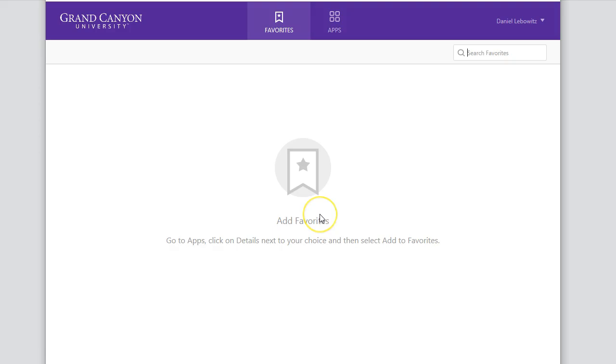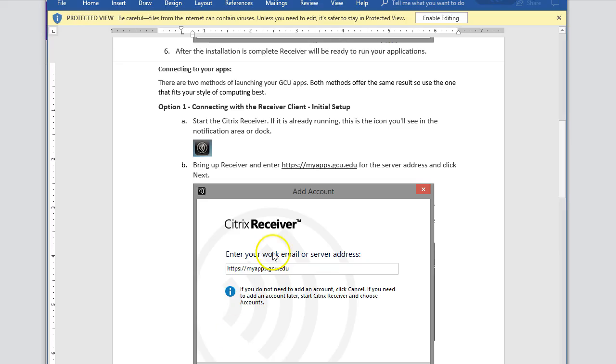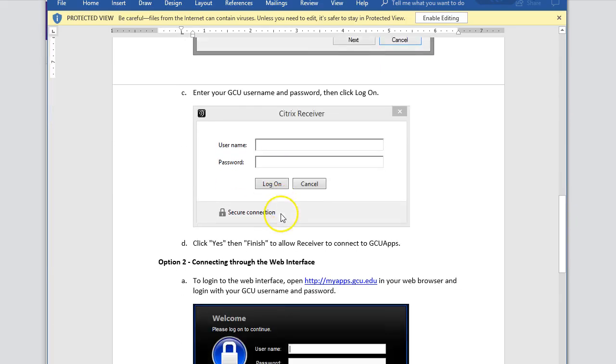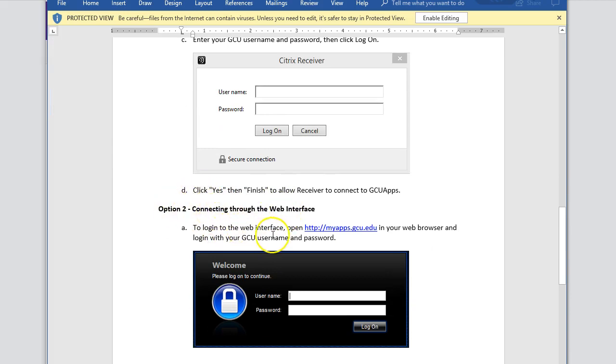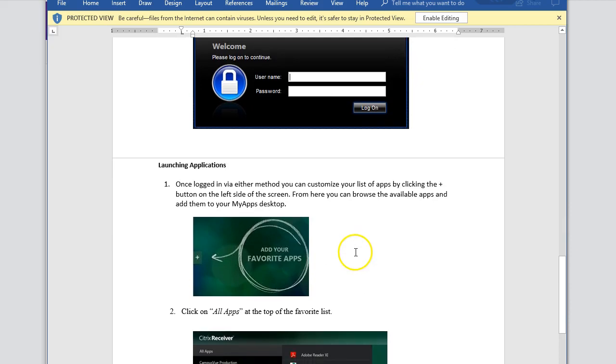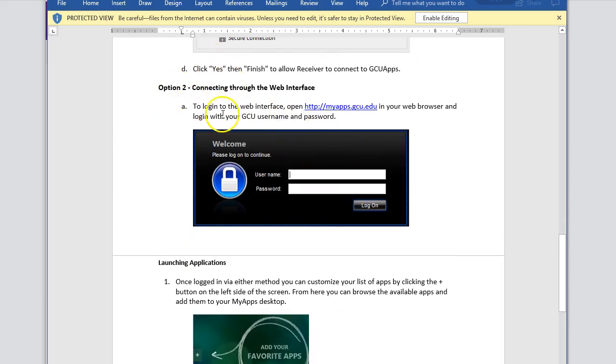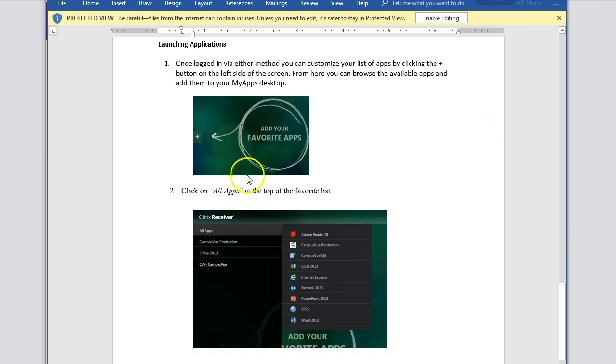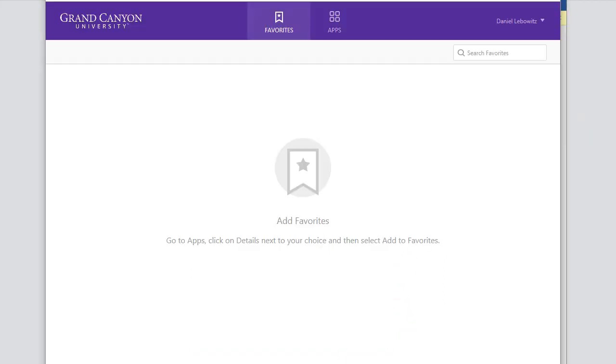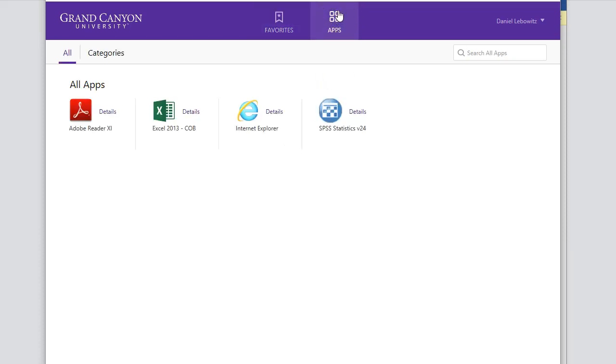It's going to the Citrix receiver, and let's see what the instructions say now. Where did those instructions go? Right here. Okay, let's go through the list and enter your username and password. Then option 2 is to actually go to the website, the web interface. I showed you where that was. Now after you do option 2 or option 1, and you want to deal with launching the application, you can customize your list of apps. This is where it looks a little bit different. It doesn't quite look like this now. It looks like this. You want to go into apps, and you want SPSS Statistics V24.